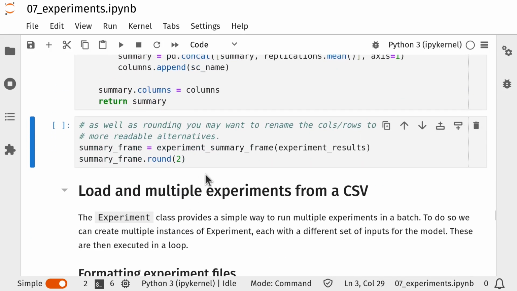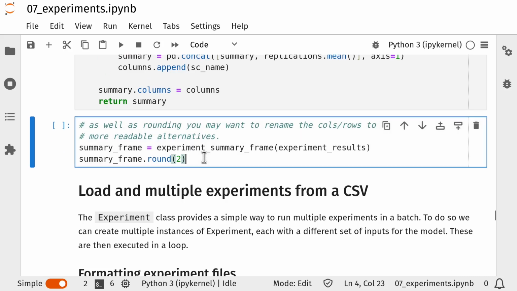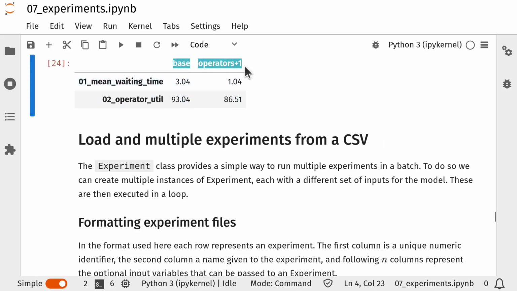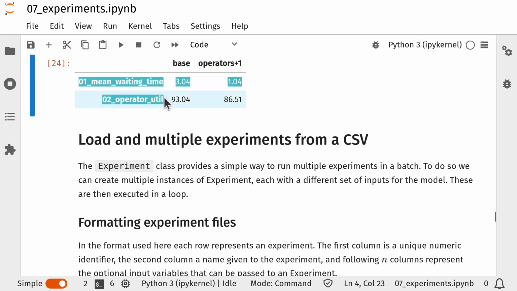So let's take a look at what experiment summary frame returns. We have a formatted pandas data frame that compares our 2 experiments, base and operators plus 1, across those 2 performance measures that we've collected, the mean waiting time and the operator utilization. So a nice way to summarize the experiments we've completed.